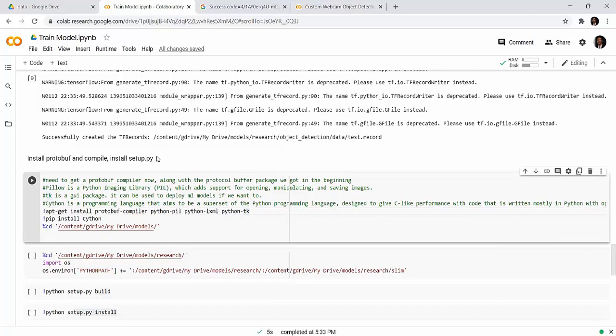And then Cython is a programming language that is sort of based off of Python, but it's in C, and it's designed to give C-like performance. It's good to have this because the core language of TensorFlow is written in C. So we want to be able to have Python communicate with it.